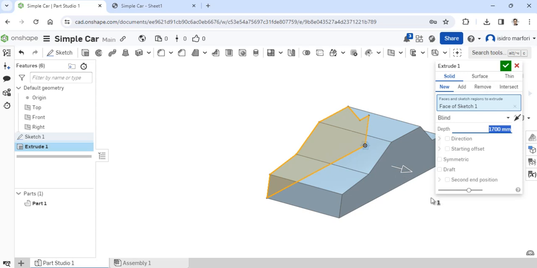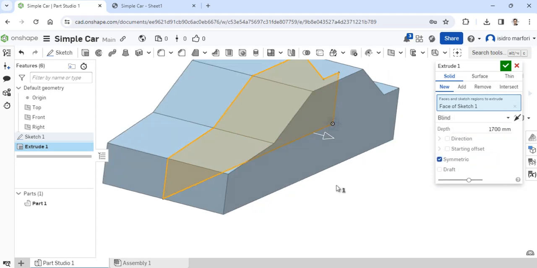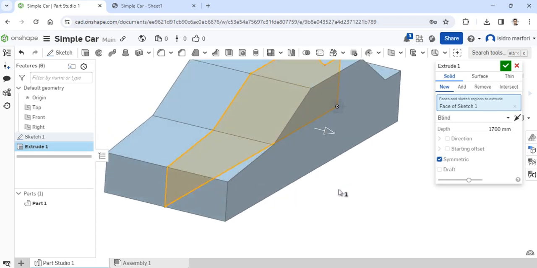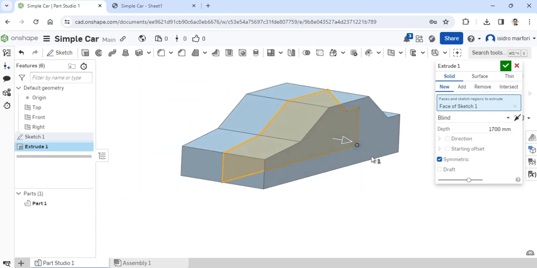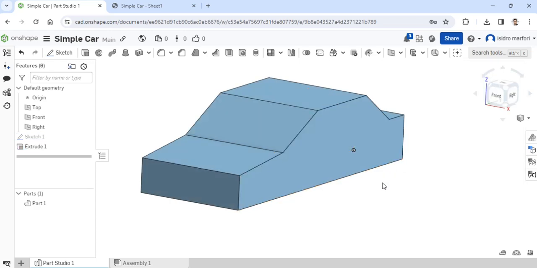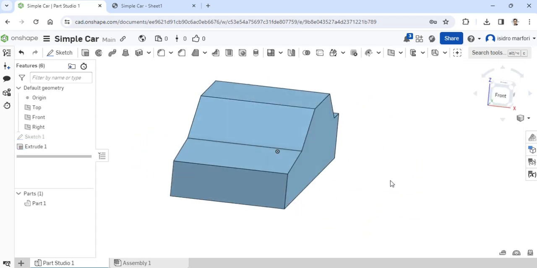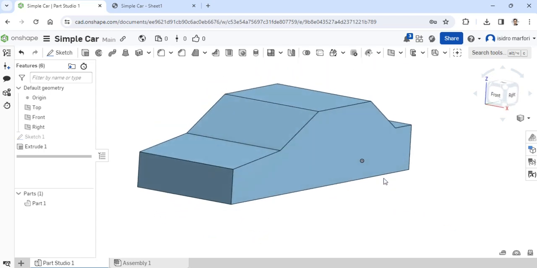What we want to happen is for it to be more symmetric. So you simply tap the symmetric button right there, and then it becomes like that, wherein the sketch profile is at the center of your 3D model. All right, from there, you simply accept that, and you already have your simple car 3D model. Right now, it already resembles your simple car, but it is not yet done.